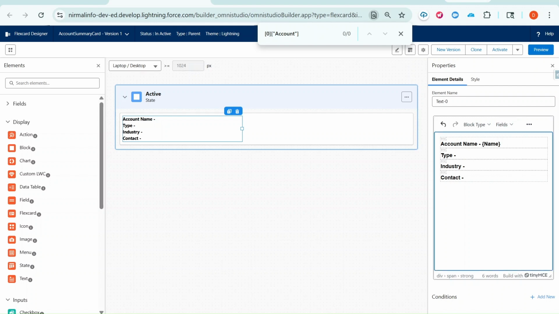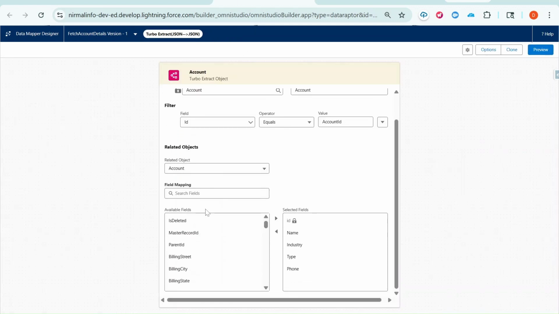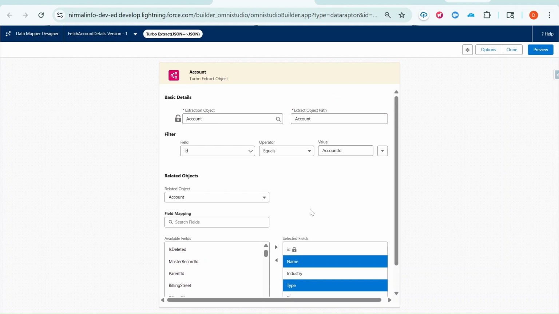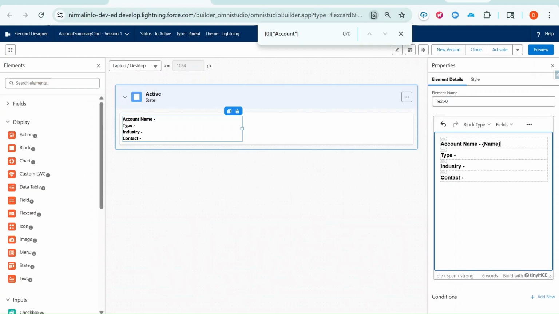You will see why it's name and not account name. If you see the data mapper, whatever the field name is in the data mapper Turbo, the same we need to select here. Not object name, but object field name. This is the account name, the field name in the account object. Same with type and industry. If you want to change these labels, then you need to go for data mapper extract. In Turbo, we don't have that mapping tab itself. And the output of this Turbo is the same as what we are able to see here.